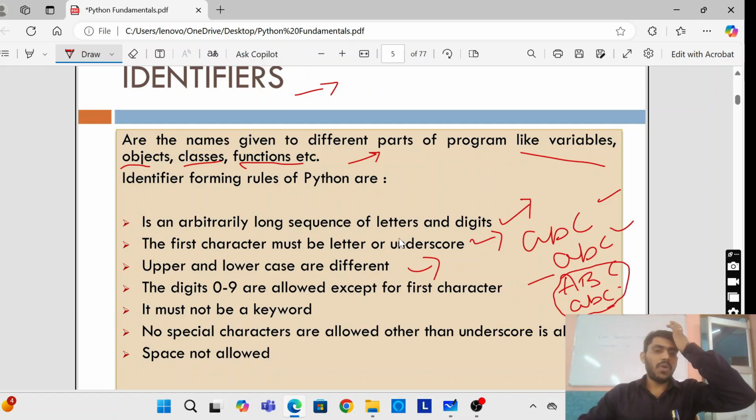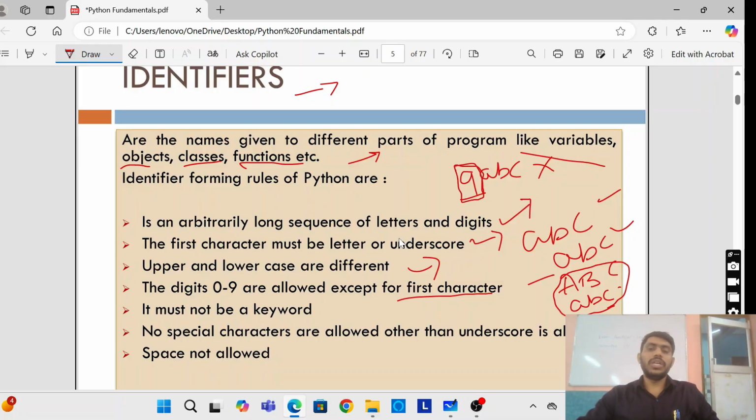Clear my point? The digits 0 to 9 are allowed except for the first character. The first character should not be a digit. If I write like this, then it is wrong. The first character will be either a letter or underscore. It should not be a digit. From the second character onwards you can write digits. Yes, it is correct. Understood my point?